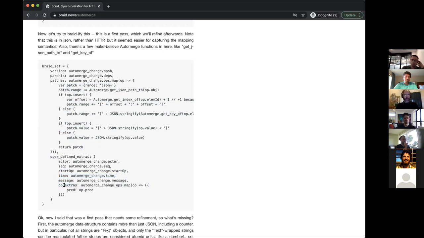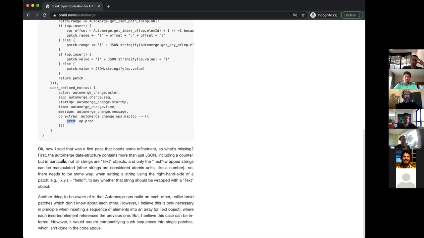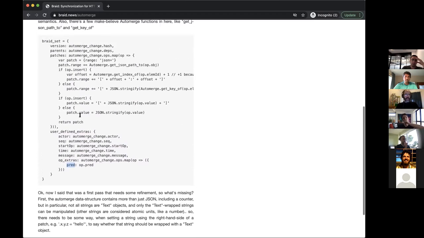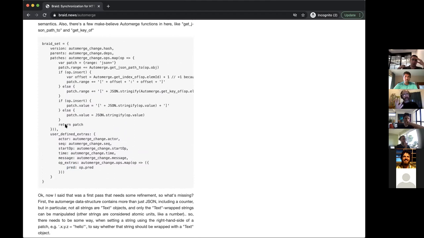And then this op extras, this is extra information for each of the ops. And the information that we're missing from there are these predecessors. Braid doesn't have a notion of a thing that was there before that you deleted. And so I'm just adding these here. In any case, that's nearly complete, I claim. I haven't actually run this code because I haven't implemented this function. But there is something that I know that's missing.